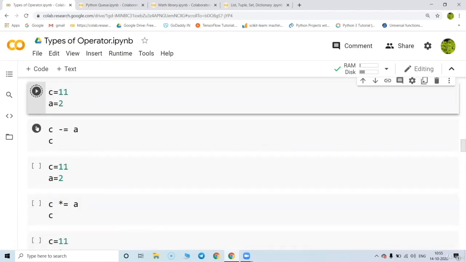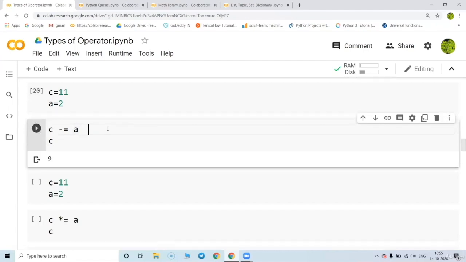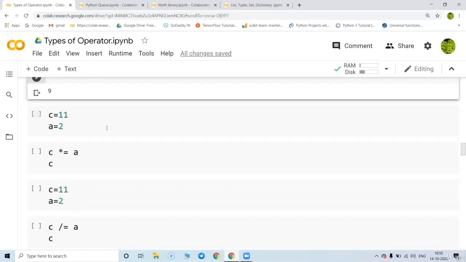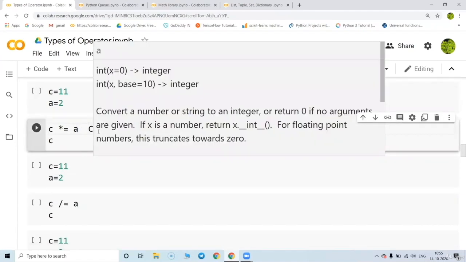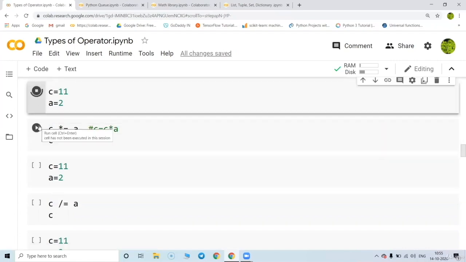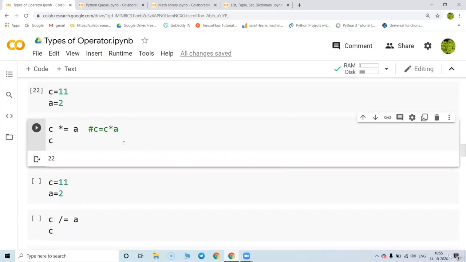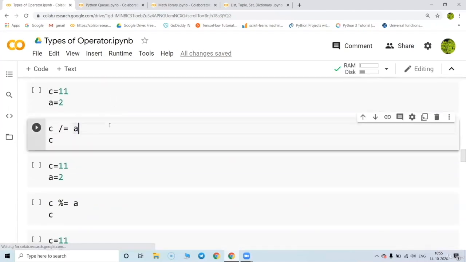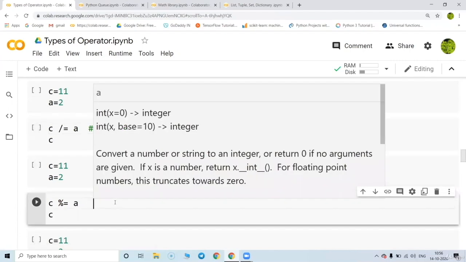Now in this example, this is basically c equal to c minus a. I hope this is clear. What is the meaning of this? c equal to c multiplied by a, and the answer will be stored in c itself. Great. So let's check. 22, right? So what is the meaning of this now? c equal to c divided by a. What is the meaning of this now?